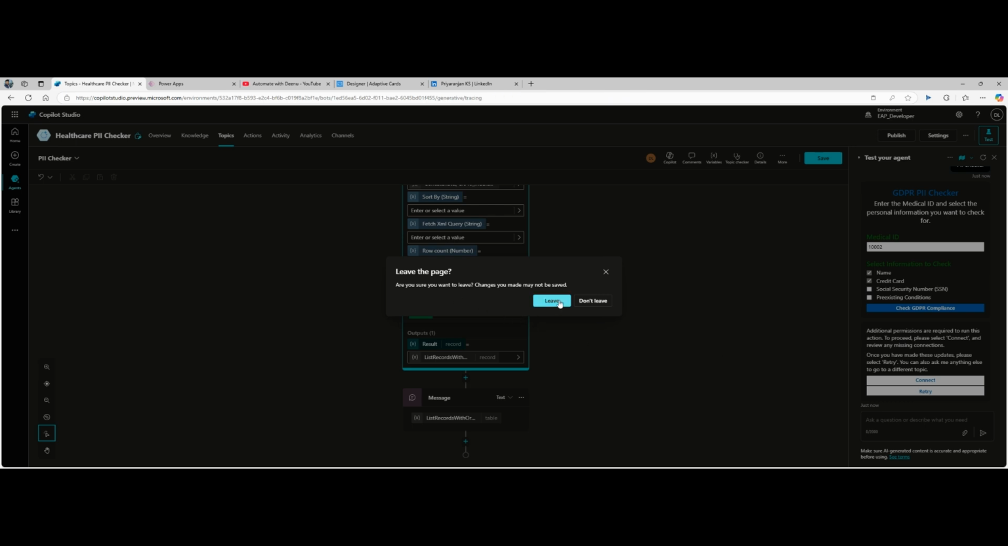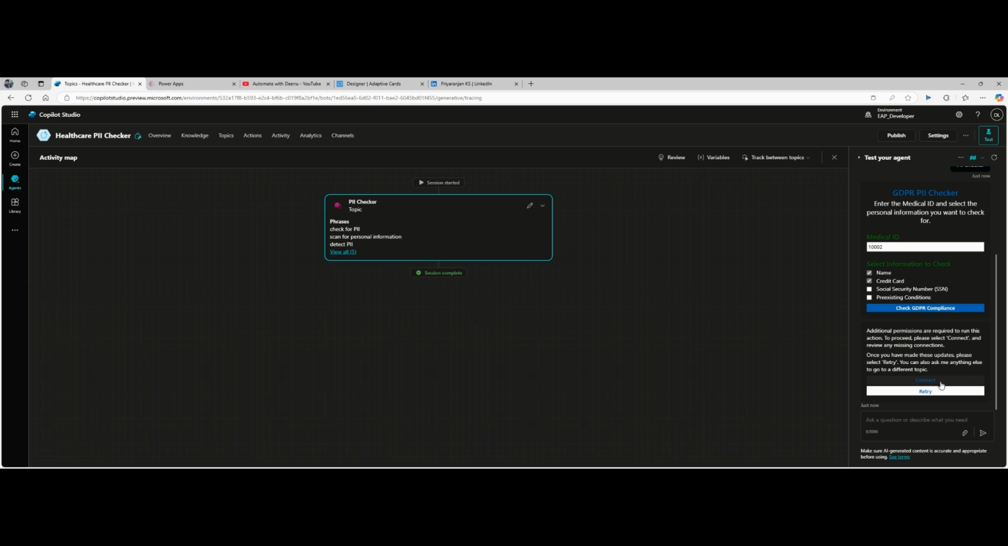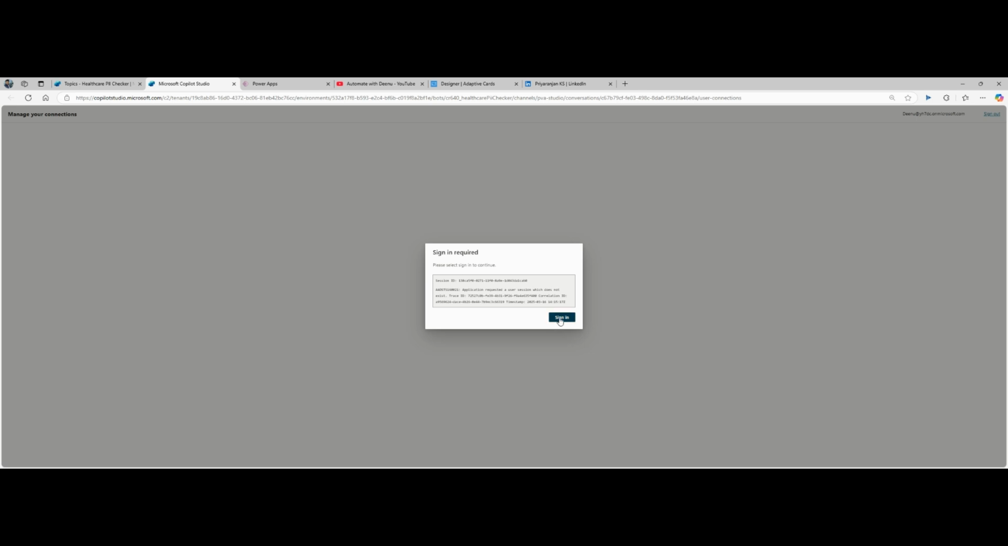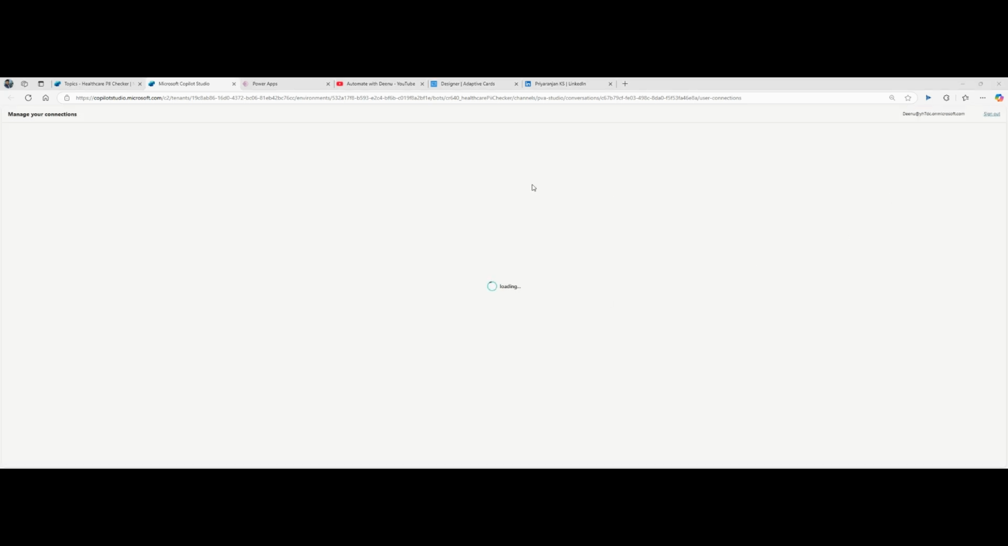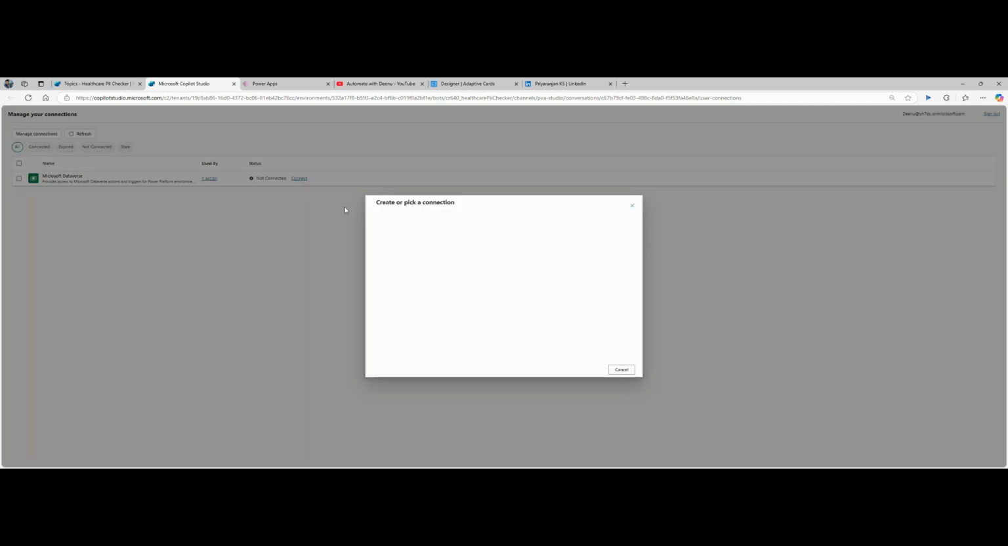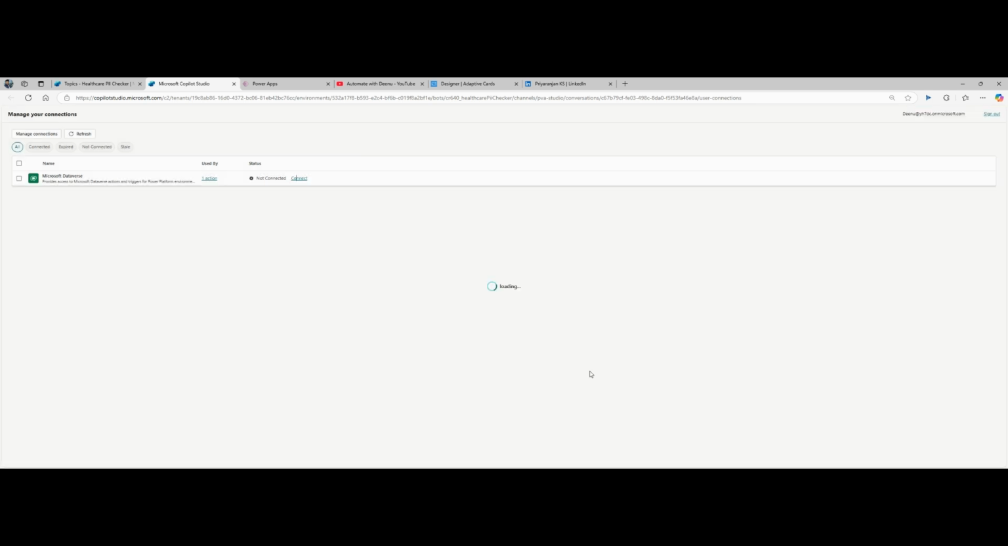You want to leave it? Okay, that's okay. I will reconnect this again. It shows it's not connected. Click on connect. Make sure you enter the right credentials and pick the right account. Click submit and refresh now. Just wait. Okay, it is refreshed.